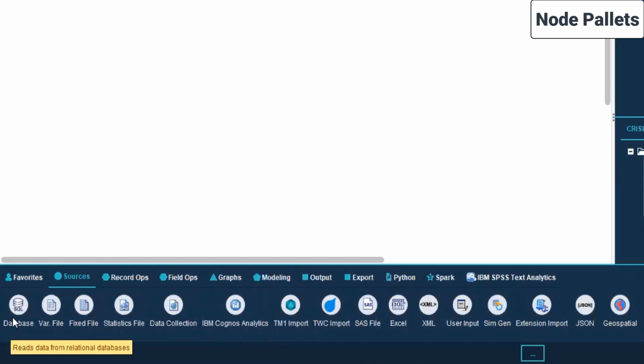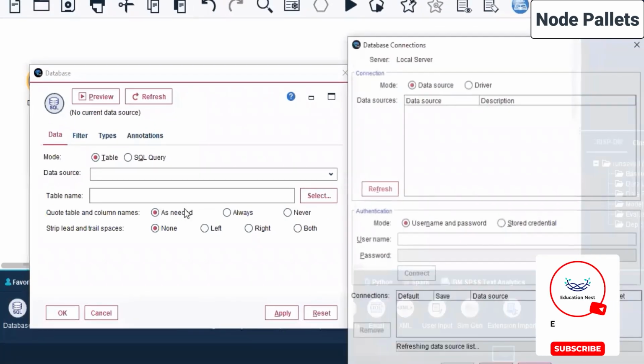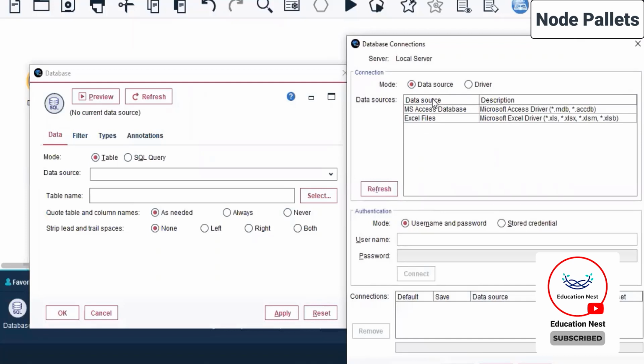Now we have this node that reads data from a relational database, that is, an SQL database. If you bring it over here and double click on it, it will ask you for the data source and the table name. If we select add new database connection, it will ask which kind of data source it is, like Access or MS Excel, and whether it is from a local server.